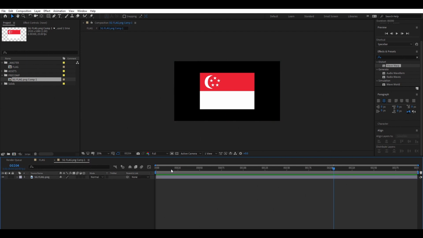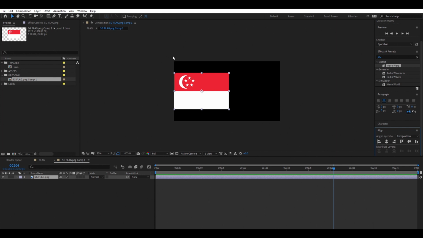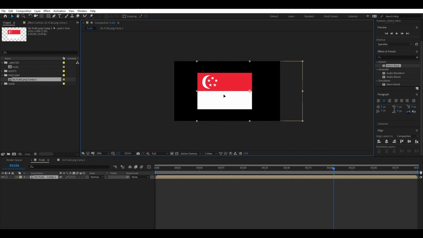What we want to do now is to flush this to the left edge of this, because I want the wave effect to only affect the right, like a waving flag. So under the Align tool, if you do not have this, please go under Window and Align, and you can find it there. So we'll align left, so it's actually sticking on the left side of this composition, as so. Now I'll move this to the center of the frame.